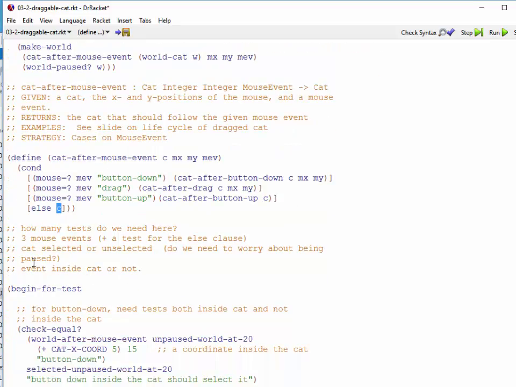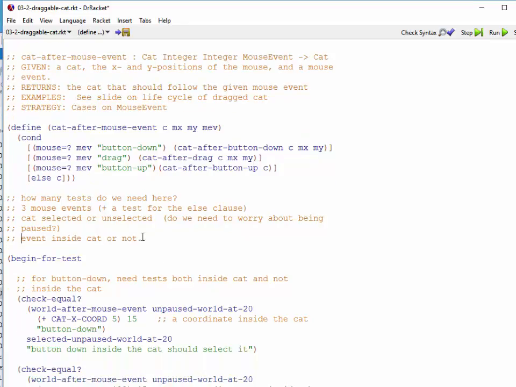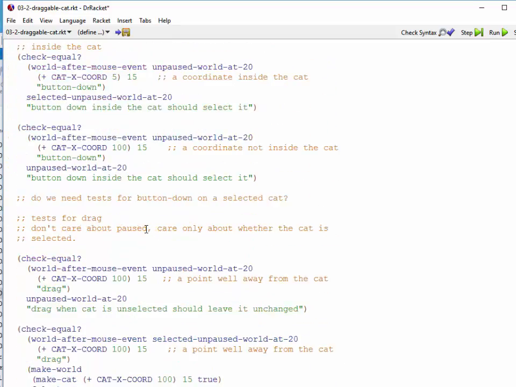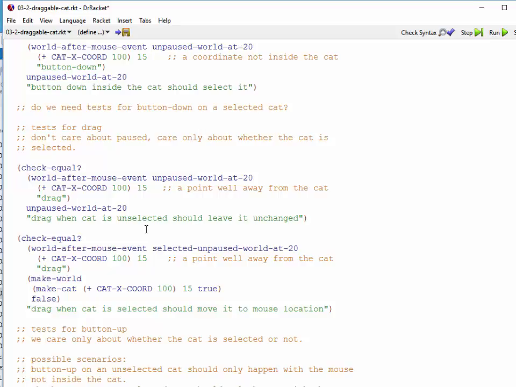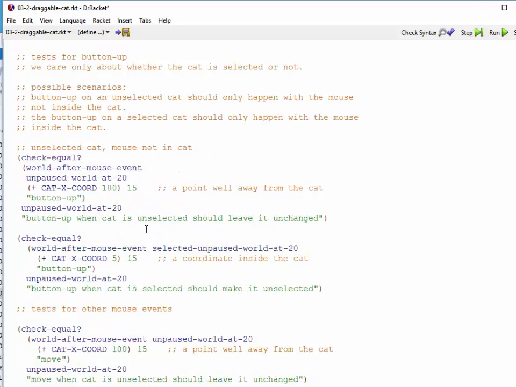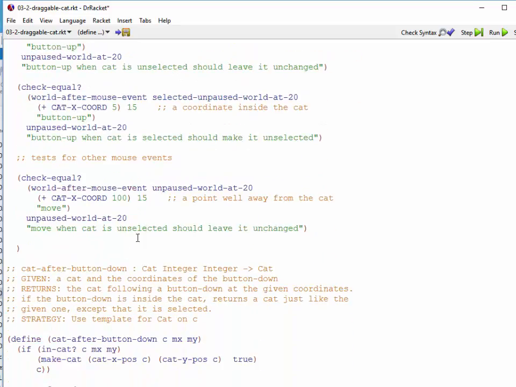How many tests do we need here? Well, we have three mouse events. We have the cat selected or unselected, and we need to worry about whether the mouse event is inside the cat or not. So that's 3 × 2 × 2, or 12 tests, plus we'll need a test to make sure we exercise that else line. And there are all the other tests.